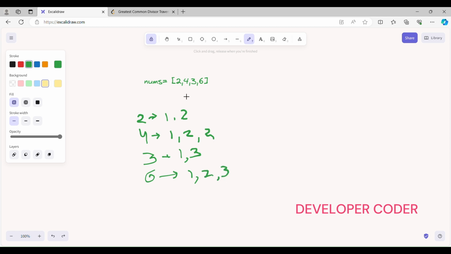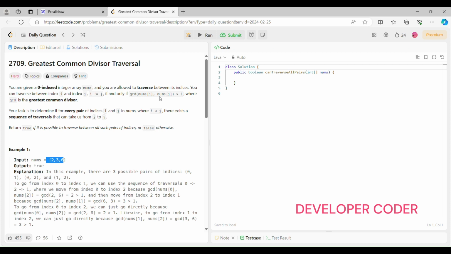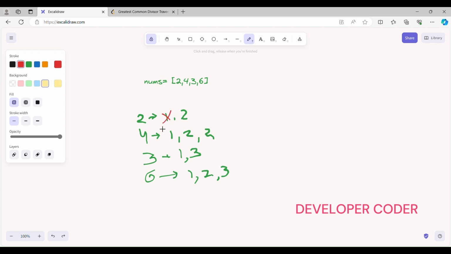So can I move from number 2 to 4? Yes, I can move from 2 to 4 because they both have the one same factor. And here one more thing: if and only if GCD of any two numbers is greater than 1. So let's ignore the factor 1, we don't need to take this in consideration. So can I move from 2 to 4? Yes, because both the numbers have one common factor. So yes, I can move from 2 to 4.